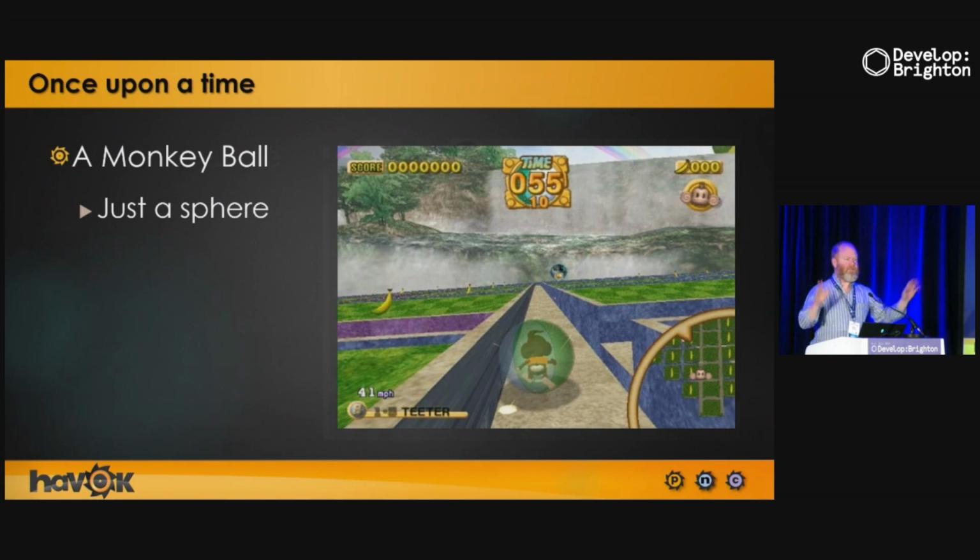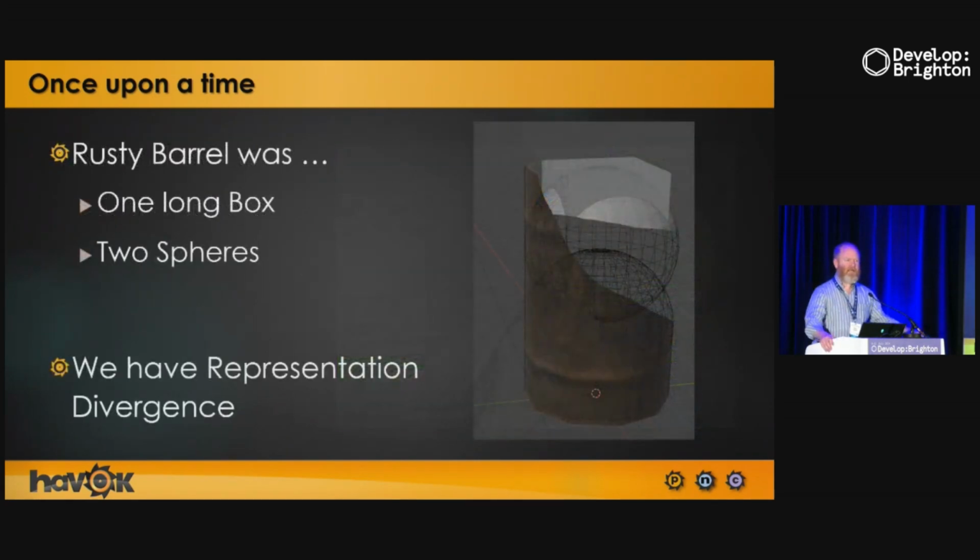So the graphics and the physics, the representation of each was pretty much the same shape, except when you started to get into things like barrels, or spheres and boxes and barrels and crates, standard physics demos. But a rusty barrel would have been represented by a single box primitive so that it could be stood on its end, and maybe two sphere primitives, implicit spheres and implicit boxes, so that it could roll nicely down the hill. So we've actually started quite early on to get divergence between the representation of the physics and the representation of the graphics, sorry.